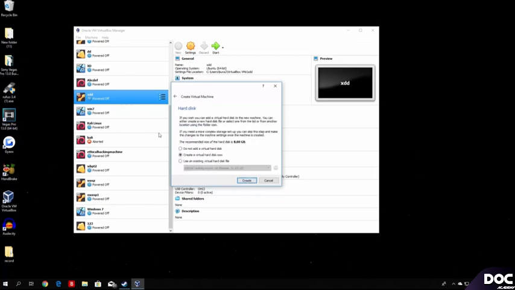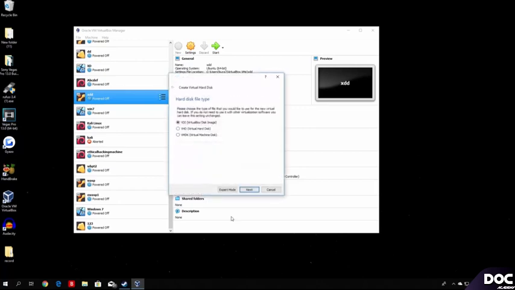Click Next here, and you want to select Create a Virtual Hard Disk Now, and click Create. It will ask you what file type of hard disk you want. You just click Next, which is selected as VirtualBox disk image, dynamically allocated. What this means, basically, dynamically allocated, is that it will not fill up the space until you use the machine.